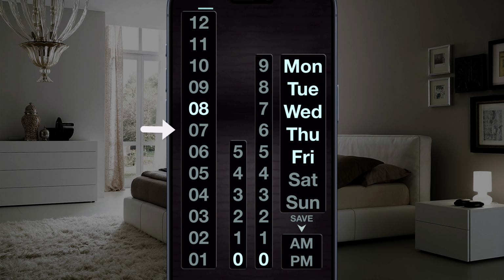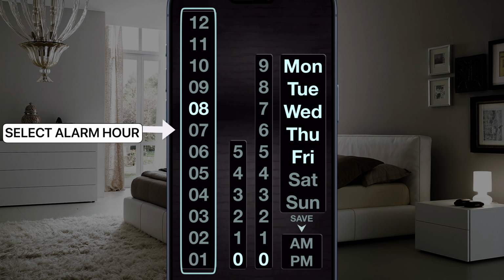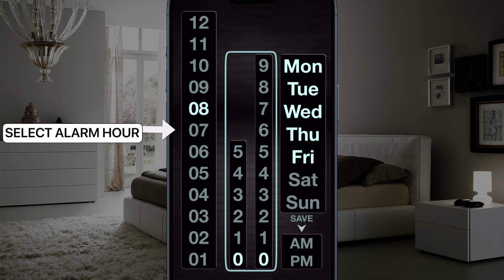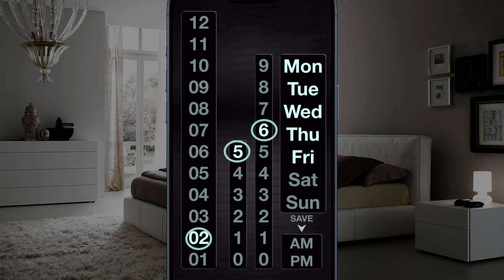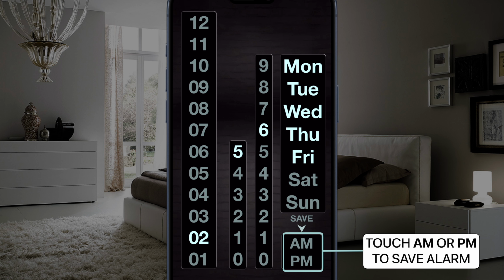But in 12-hour mode, you select the time, the hours are on the left here, then the minutes, and you can select the days of the week you don't want the alarm to sound. These are all on by default, so touching them makes them inactive. So I just set this alarm for 2:56 for Monday through Friday, and it will not sound on Saturday and Sunday. Selecting AM/PM saves the alarm and activates it.